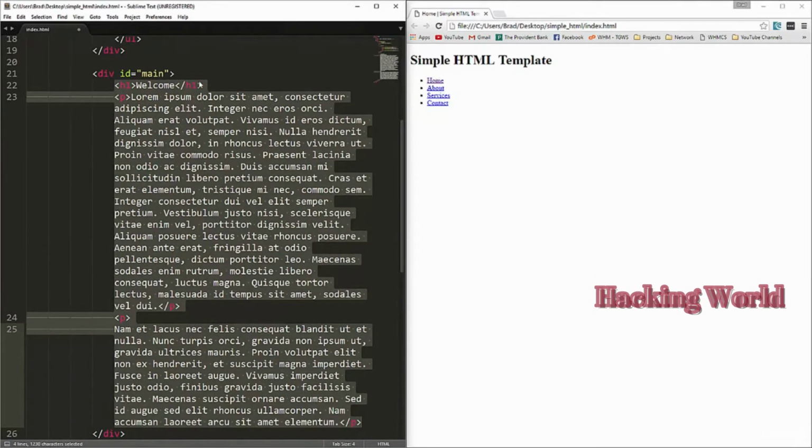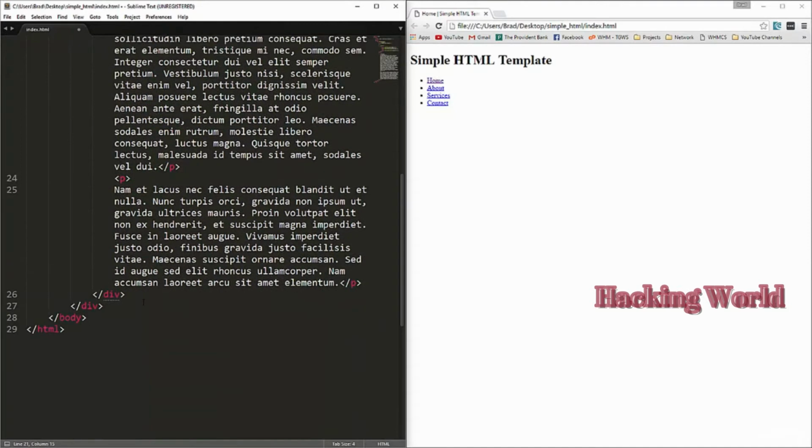Okay, so that's the main area, and then underneath the main div, we're going to have a sidebar div. Alright, and we'll just put an H3 here. We'll say sidebar, and then just a short paragraph. I'm just going to grab this and paste that in.